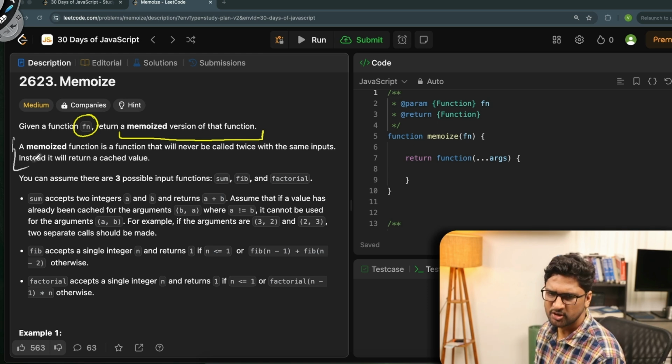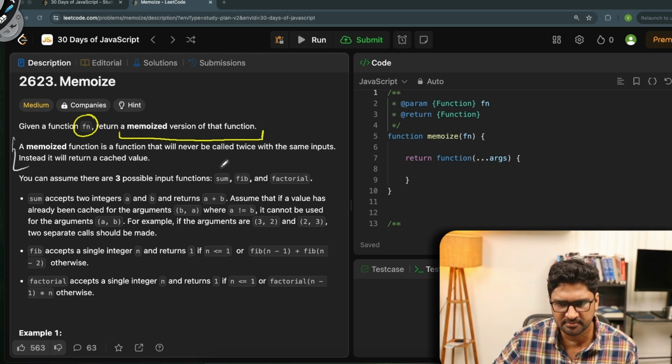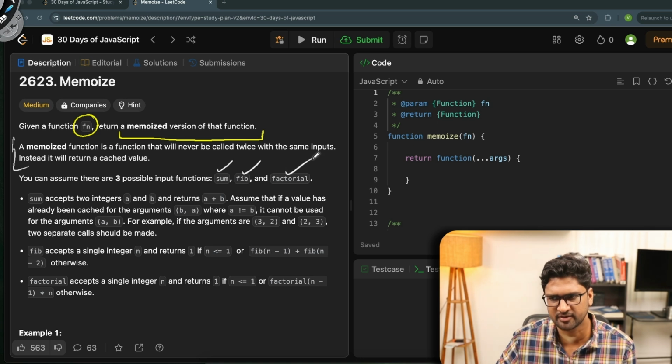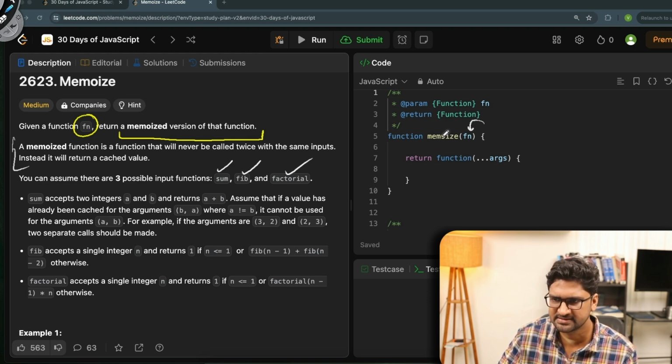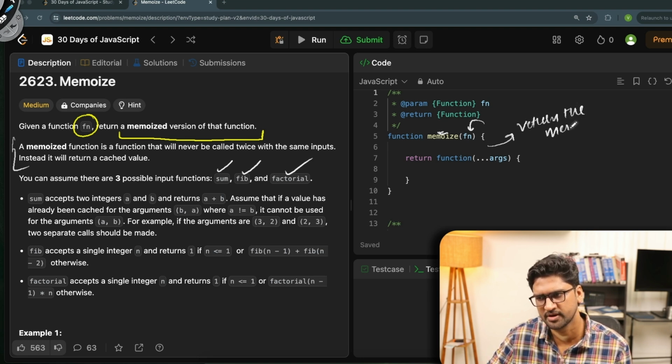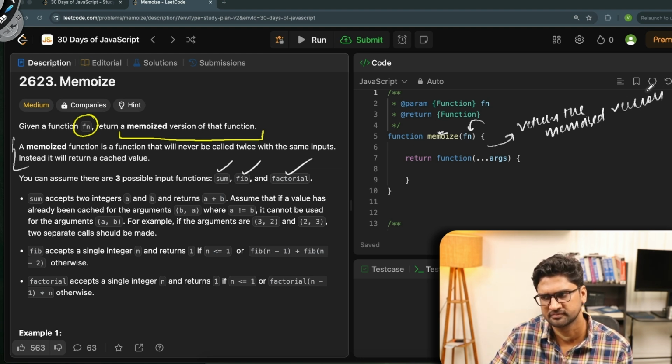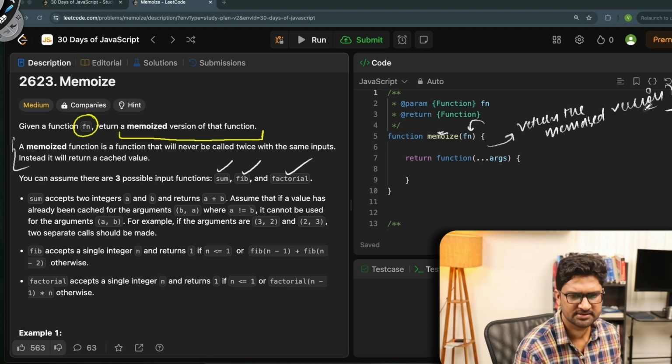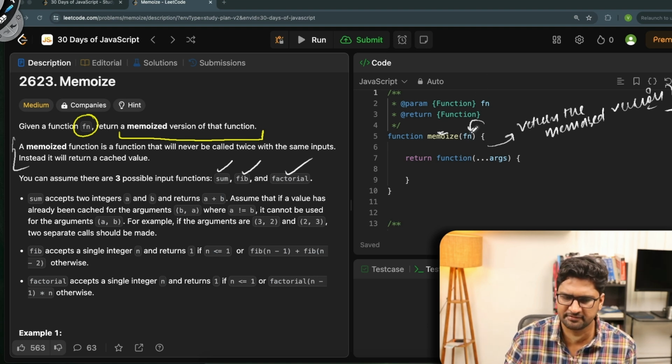You can assume there are three possible input functions: sum, fib, and factorial. Okay, now I can see that this is a memoized function. So this is a function that you go and pass into this, and this should return the memoized version of this function. There are three types of function which could be passed. The fn has three possibilities.